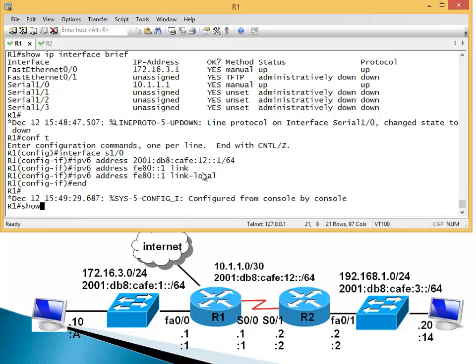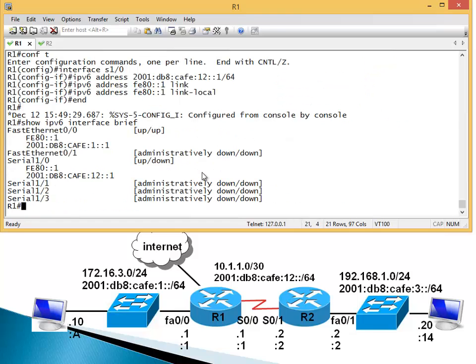So I can confirm this. Show ipv6 interface brief. I can see that serial 1/0 has a link local address and a unique IPv6 address. You can see the link local can be the same for both interfaces because link local is just on that local link. It doesn't travel beyond the link, so it's within this link only.